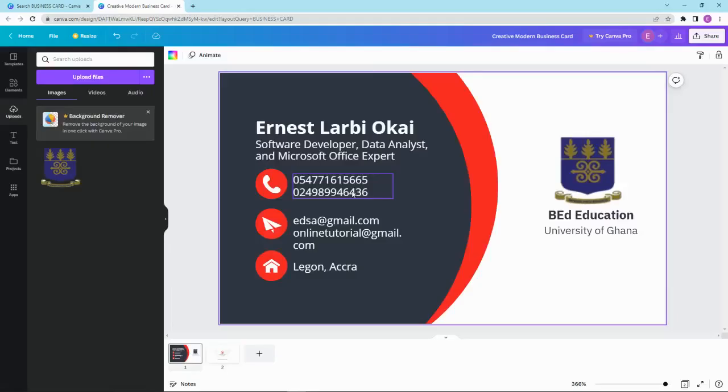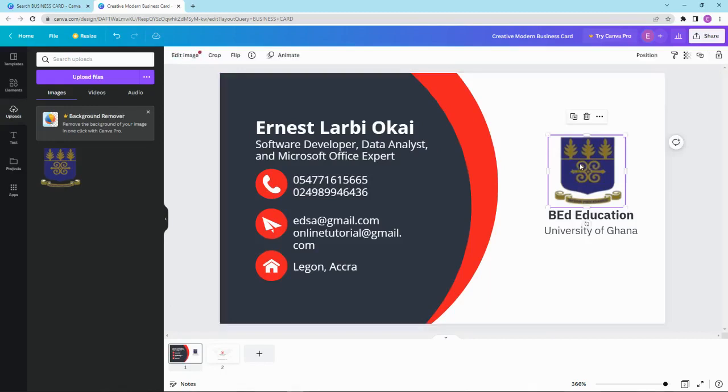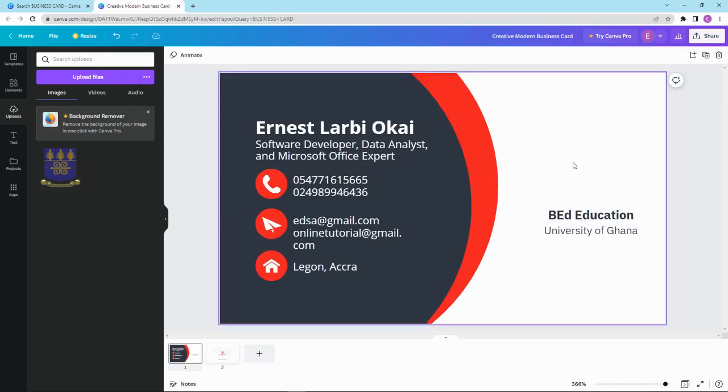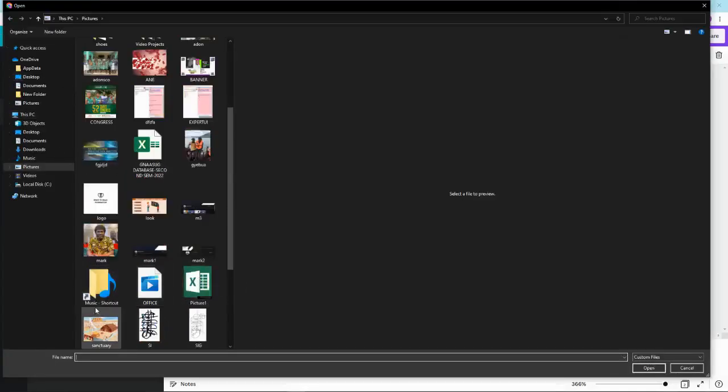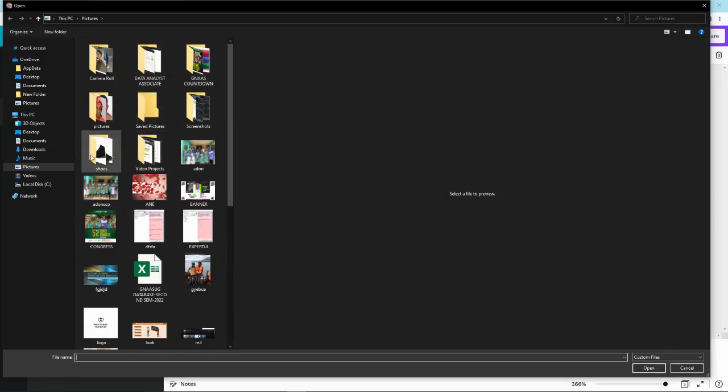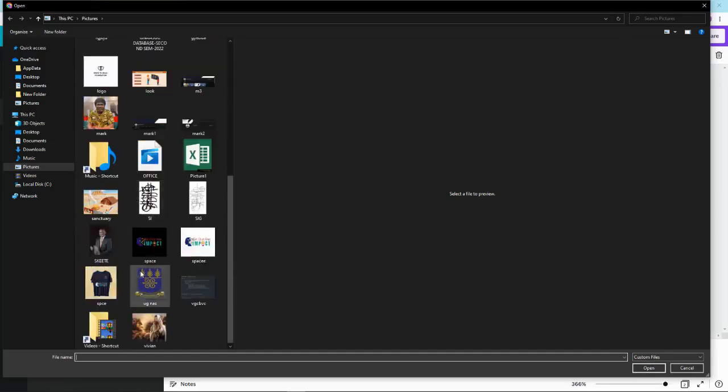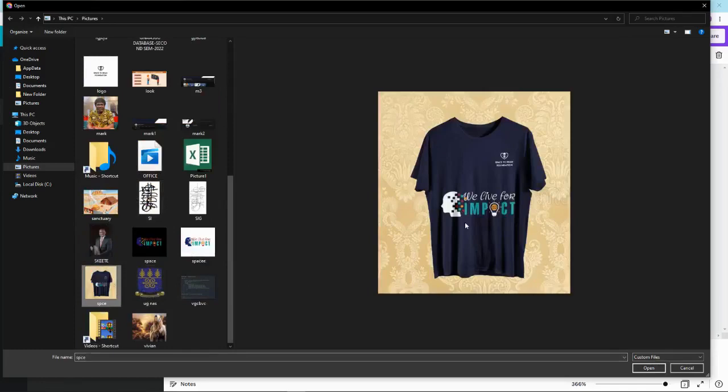So I just want us to try and change the picture that we are using here. Let's replace the University of Ghana image with another image. So I will show you how to remove the background as I told you about. So let's delete this picture. Okay, now let's upload another picture. Let's go here and upload. Permit me to use another picture. Where is it? Okay, let's try and use this picture.